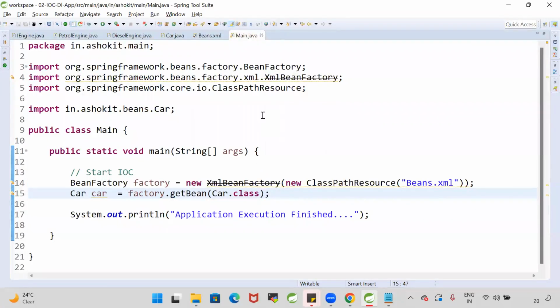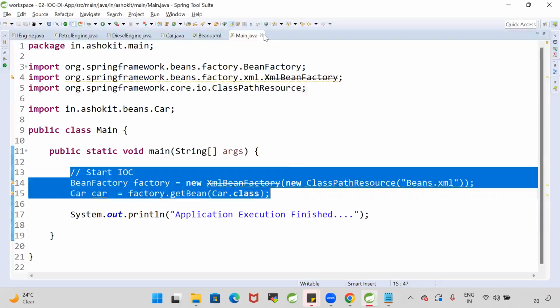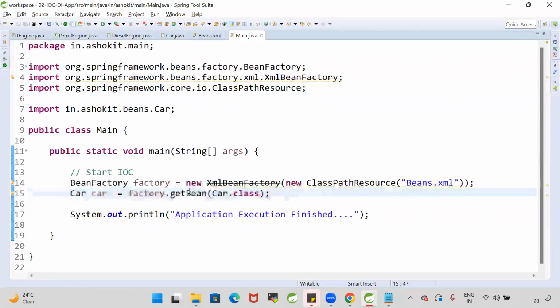It is like our students. Whenever there is an exam, only then are we going to study. So can I say Bean Factory is going to follow the lazy loading mechanism? Yes. So now I am creating the IOC by using Bean Factory.